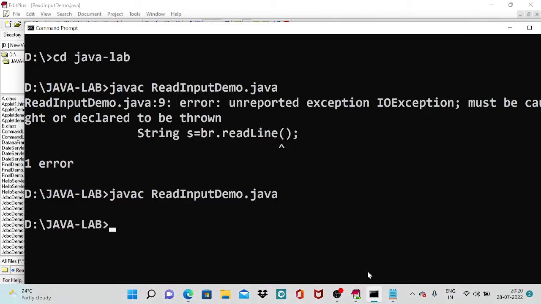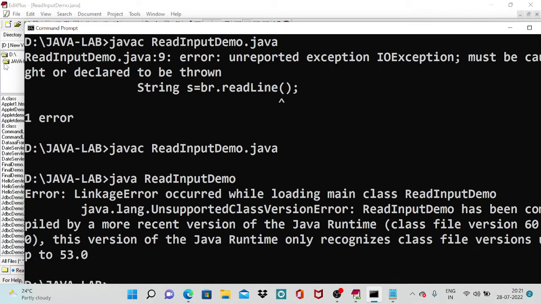See this one. So successfully compiled. There are no errors. Now Java read input demo. So actually this method is expecting an input from us. So there is something we got. What is that? A linkage error occurred while loading main class, has been opened by more recent.